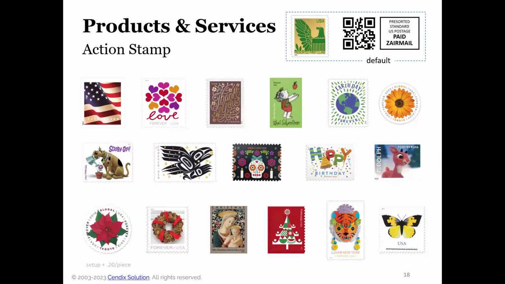So the Postal Service has been making artistic postage stamps like this for 200 years, and they've got an incredible selection. We don't have all of them, but we've got a great selection of additional stamps you can use to set the mood of your mail, increase the response rates, or have more impact.